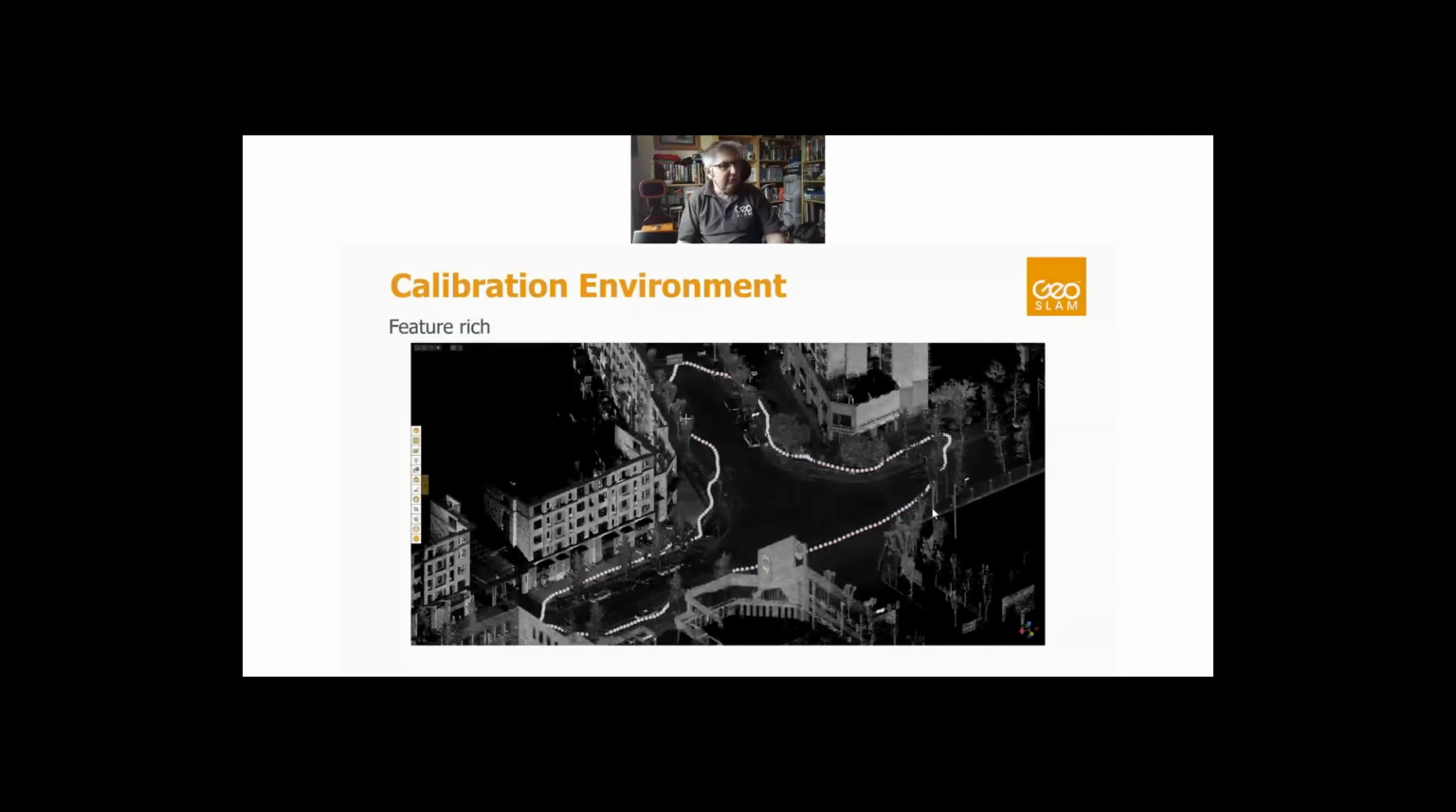Again, another example of a good environment. This is taking out the guys out in China. Again, they're very lucky where they were. They got good road markings, lots of tall buildings. Yeah, nice steady walk, capture, no sudden movements, no jerk movements in the capture area. So they were able to give them a really good calibration.